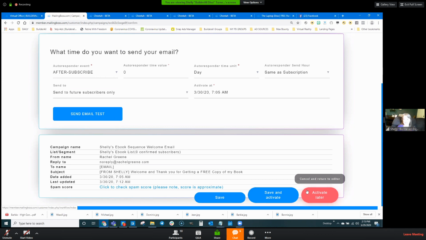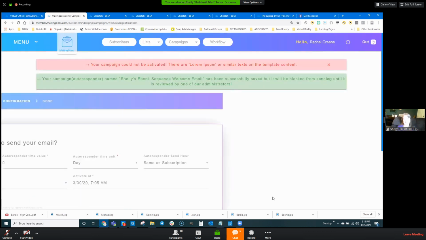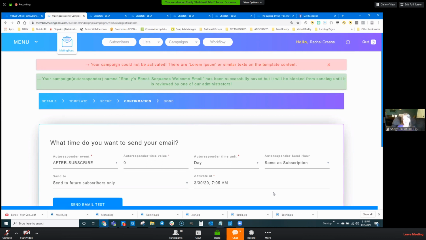So I'm going to click Save and Activate, and now this email is actually activated and ready to go. But I want you to notice that it says your campaign could not be activated. There were lorem ipsum or similar text on the template content. So we'll jump back in there and change the content a little bit, and we'll activate that email.